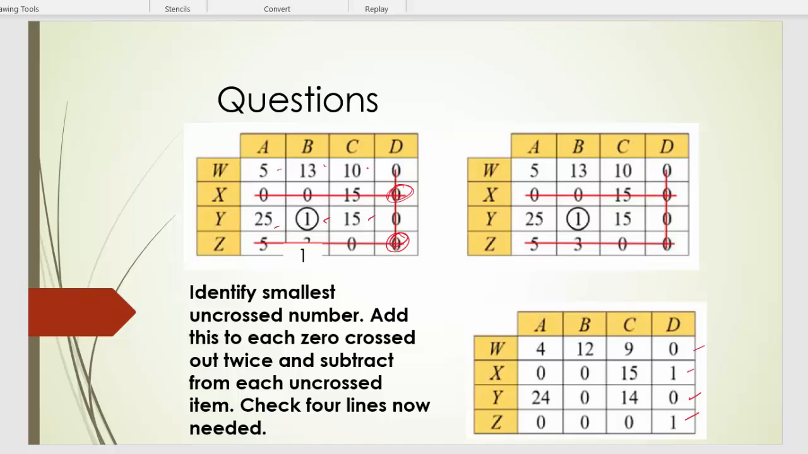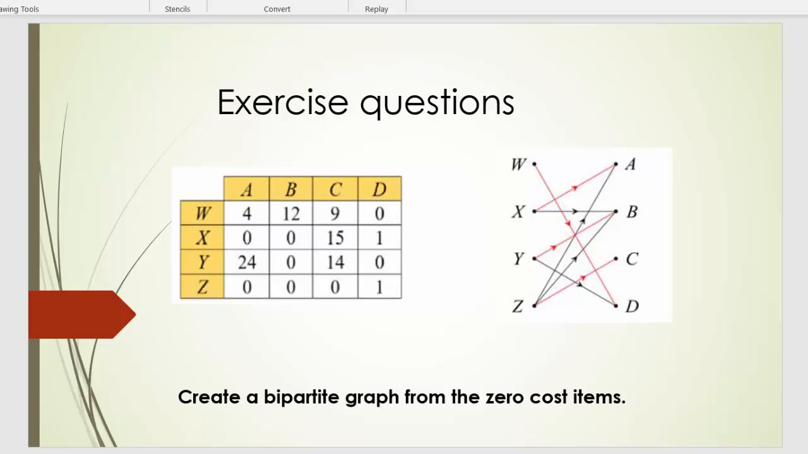Check that 4 lines are now needed, which hopefully they will be. I'm going to do those 3 straight away, see if I get rid of as many as I can, and those 2. But I have to use 1 line there and 1 line there to get rid of the rest. So I do need 4 lines. So I can now apply the Hungarian algorithm. That's the table again with just the zeros in it.